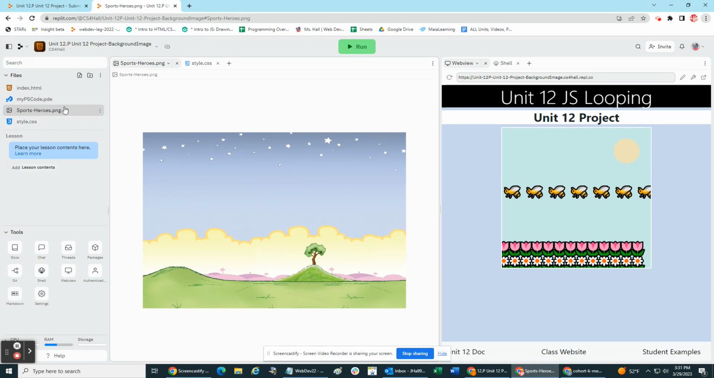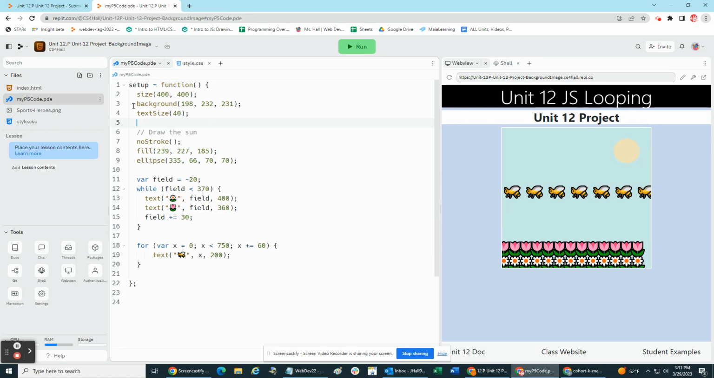Now, two things need to happen, and I'm going to do them in this order. In the PDE file, wherever I reference the background, this is the RGB red, green, blue value of the background. I need to add an optional fourth parameter, which is the transparency, how transparent this background is. And this can be a number between 0 and 255. 0 makes it completely transparent.